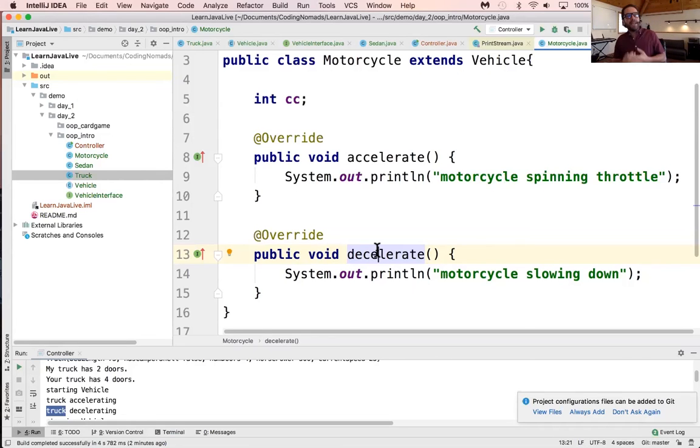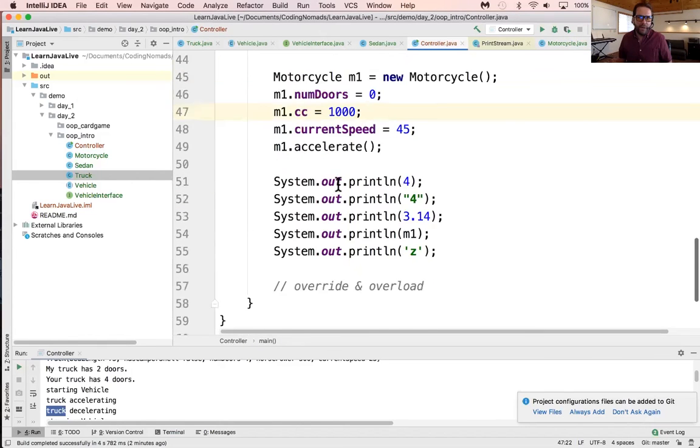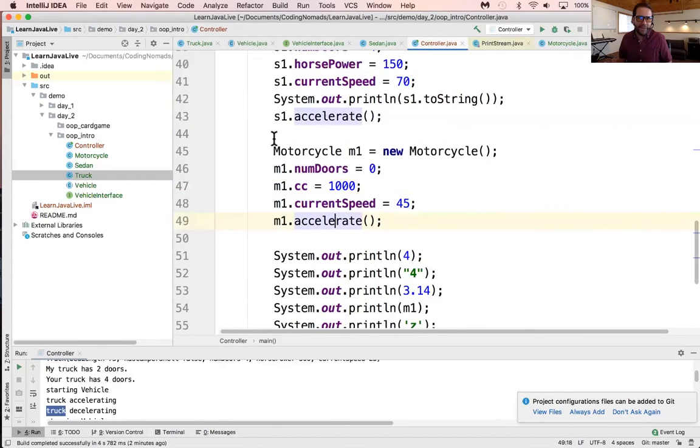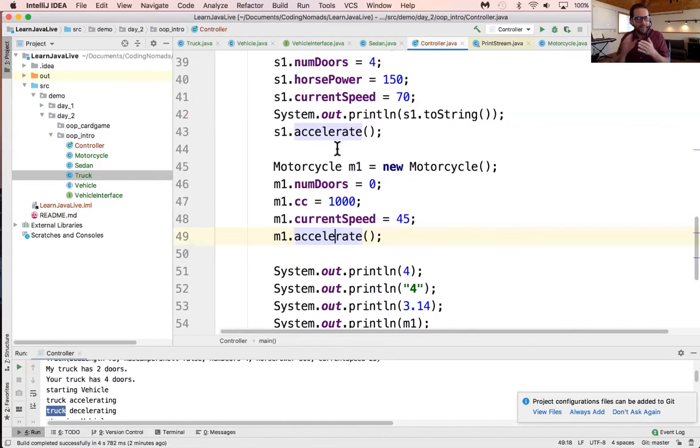So again, from the end user's perspective, back over in the controller, when we call accelerate and decelerate, we're using methods that were originally defined in an interface, right? And then they trickled down to where we implemented them, and that's how interfaces are also a really big part of polymorphism, many forms, right? So I'm going to stop it there.